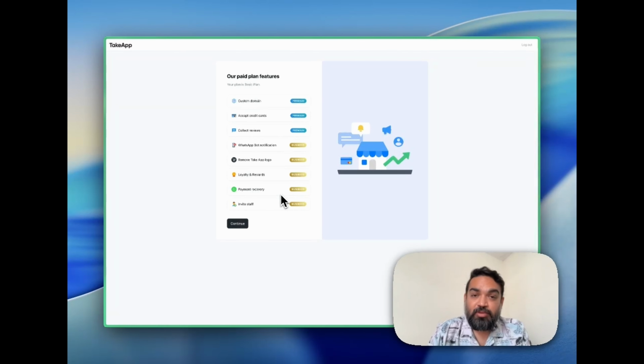If you want a business plan, there are more features where you have automated WhatsApp notifications, where you can remove the app branding, where you can enable loyalty and rewards for your customers, or enable payment recovery through WhatsApp, and also invite your additional staff members to be able to manage your online store. These are all available in the business plan, right?